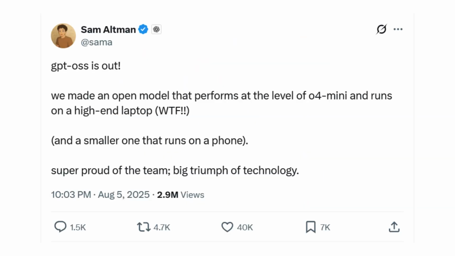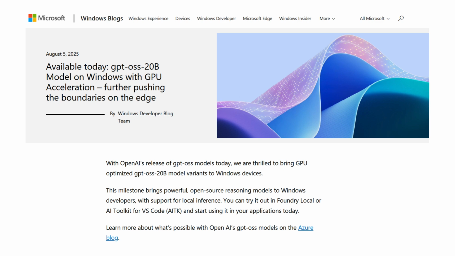Exactly. Sam Altman specifically mentioned the 20B model making powerful AI truly usable locally on laptops, maybe even phones down the line. Wow. And Microsoft is already planning to integrate optimized versions into Windows PCs. That's a huge signal for mainstream adoption. Definitely brings it closer to home.